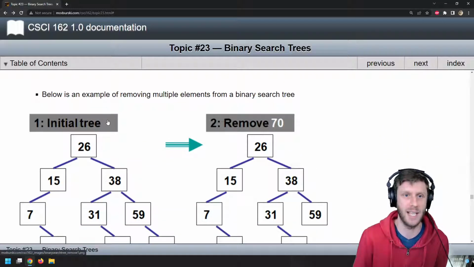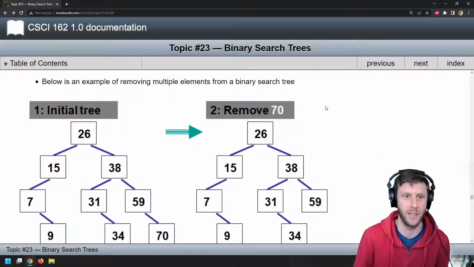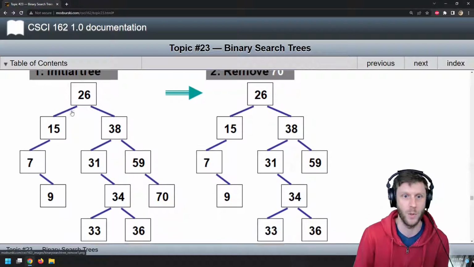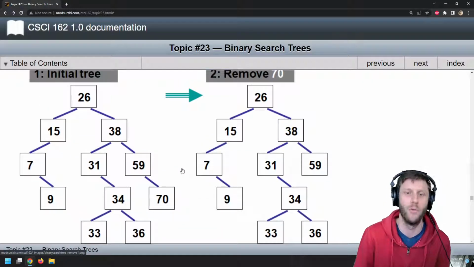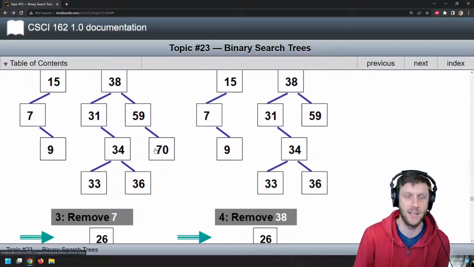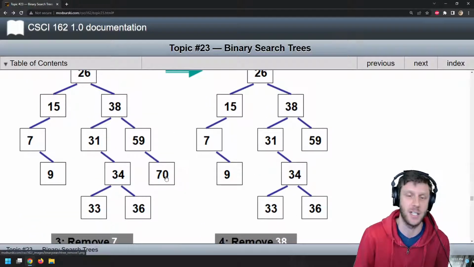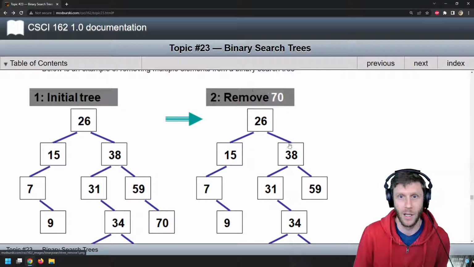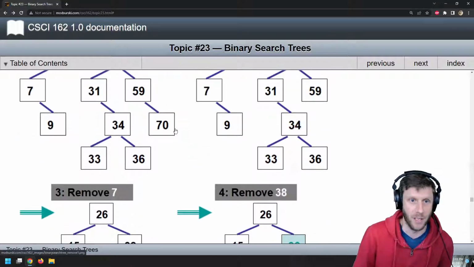So below is the example of removing multiple elements from a binary search tree. Here's the initial tree. If I want to remove 70, this is the 70. Fortunately, 70 is a leaf, so it's easy. You just ditch it. Next, remove 7. Here's the 7.